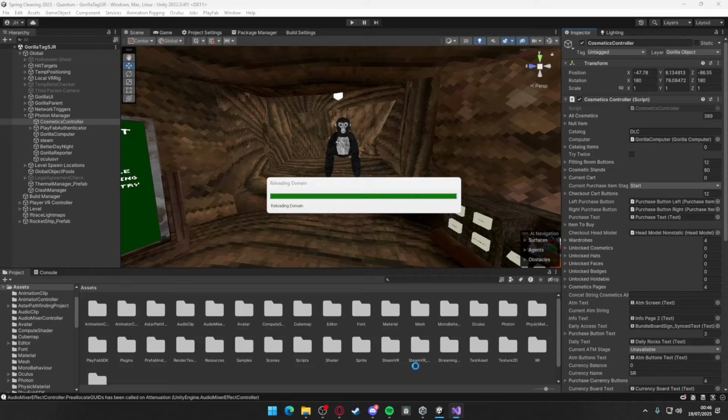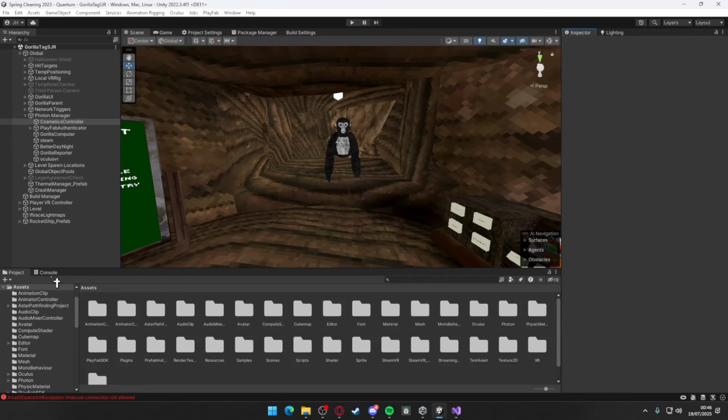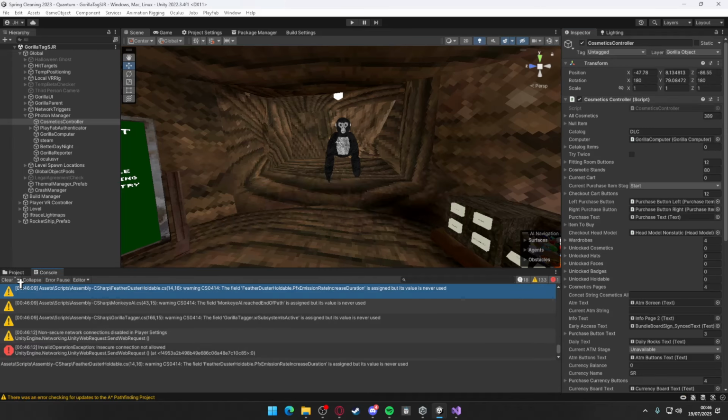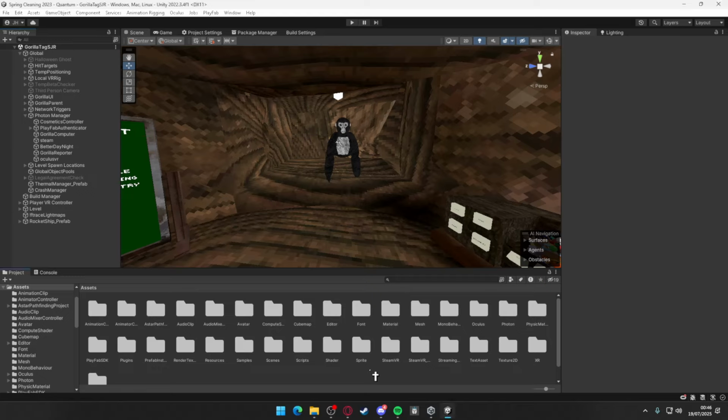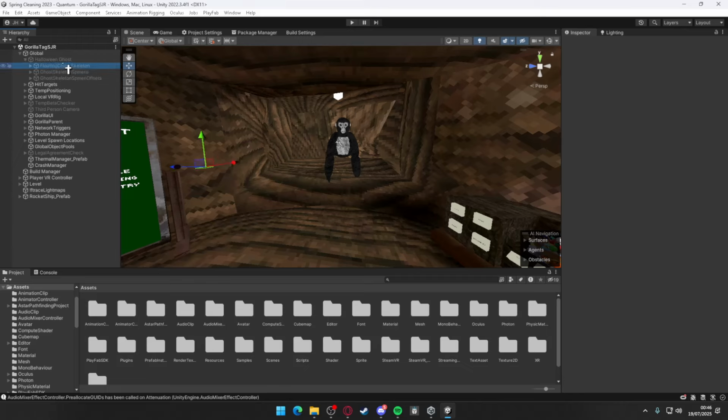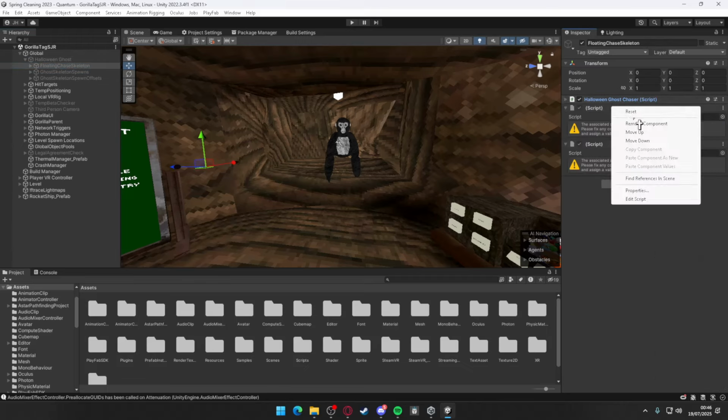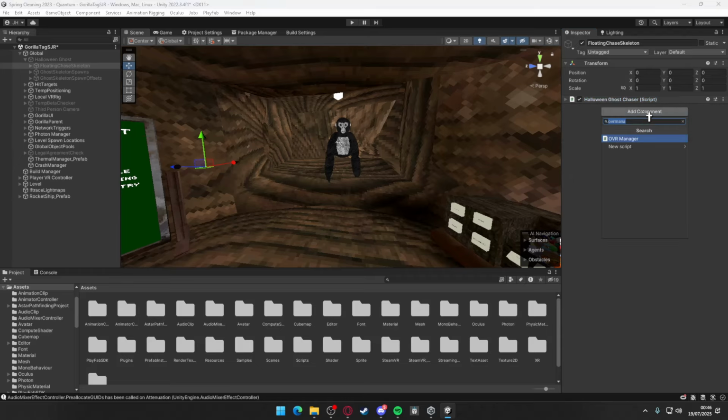Open back the project. Console clear, should have no errors. If it gives you errors, just don't worry about replacing the script. Save. Drop down Halloween Ghost, floating chase skeleton, remove these two missing scripts.